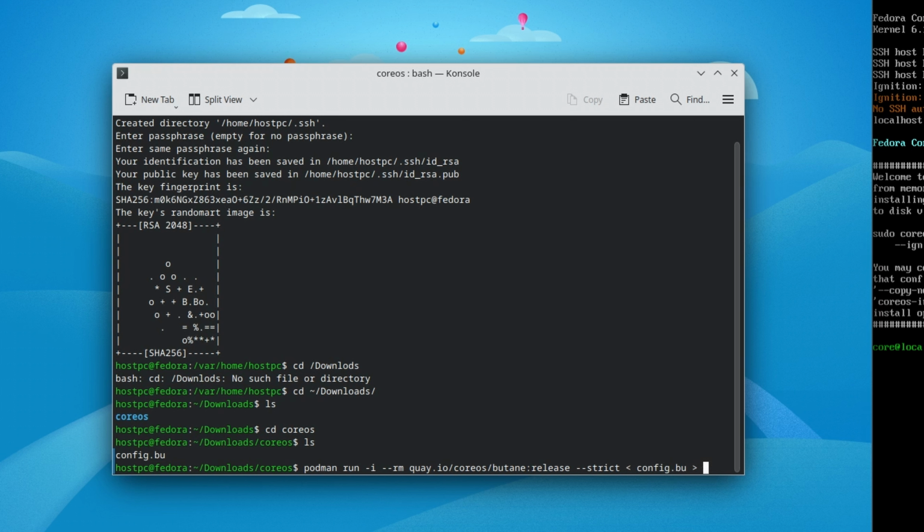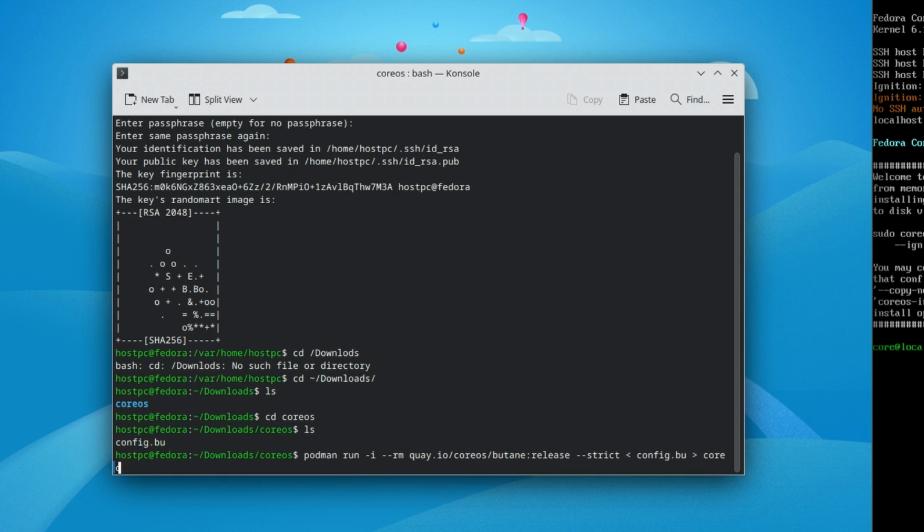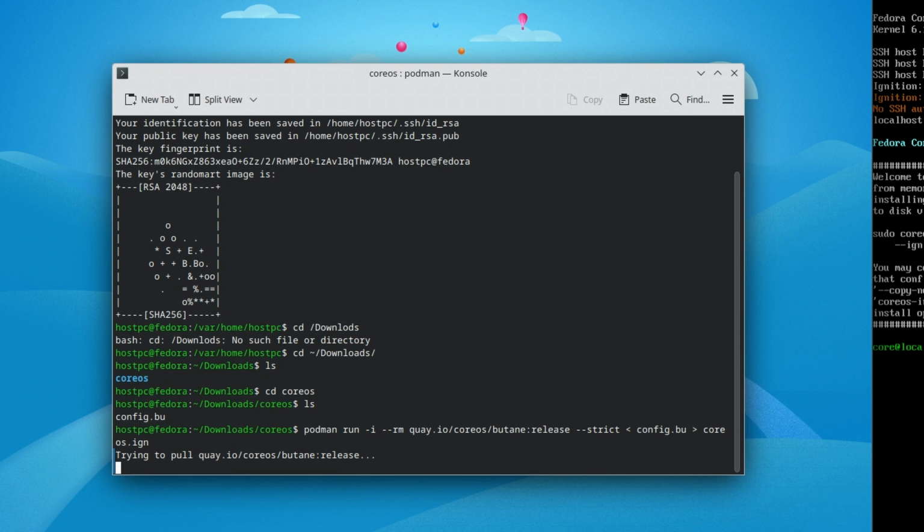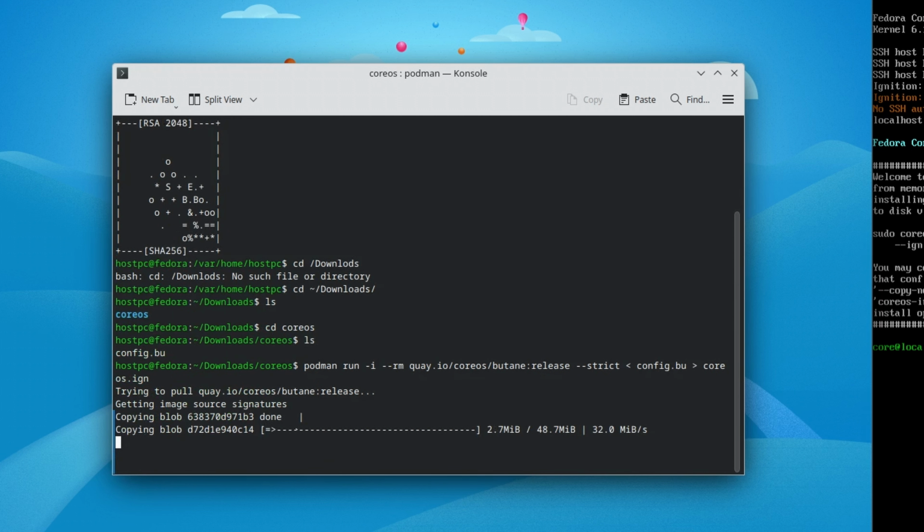And then what do we want to name the ignition file? I'm going to name it CoreOS.ign. IGN stands for ignition. Podman's going to go out, grab the butane container, download it, and then run our command for us.